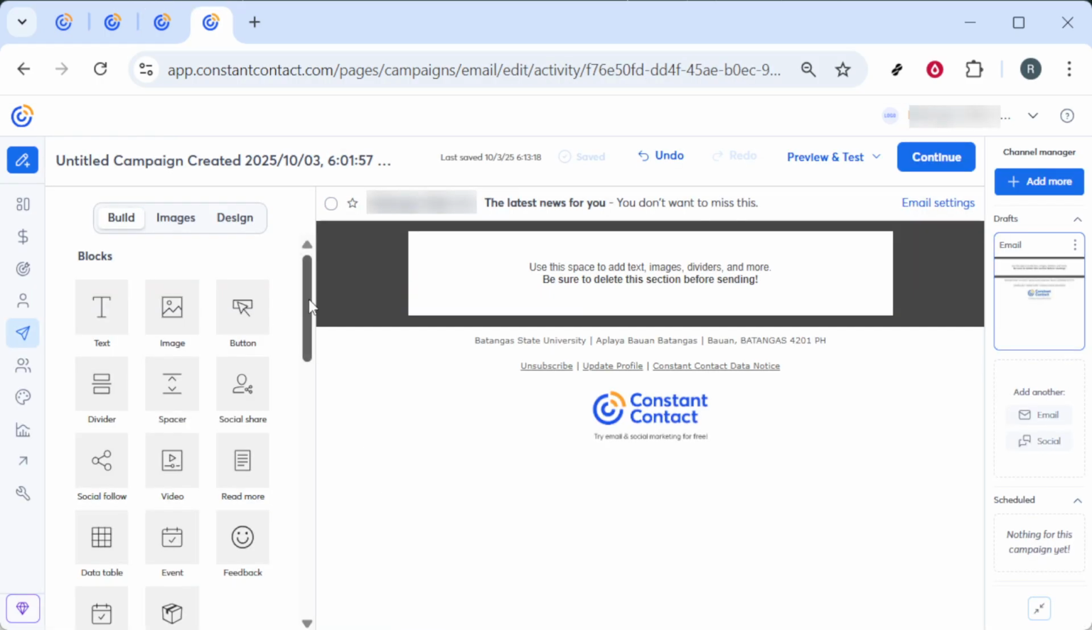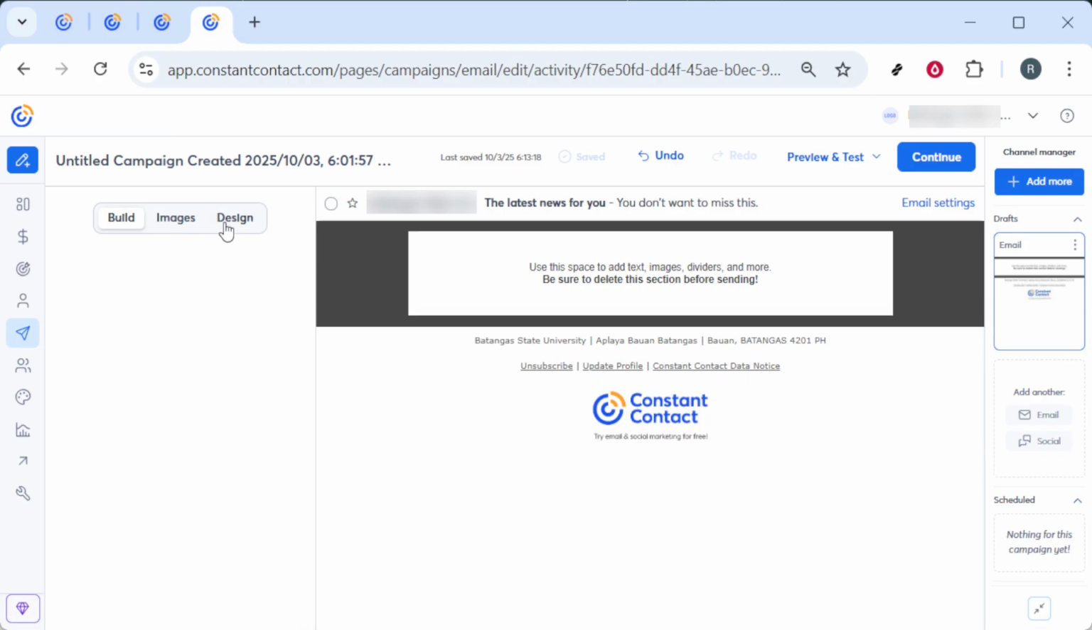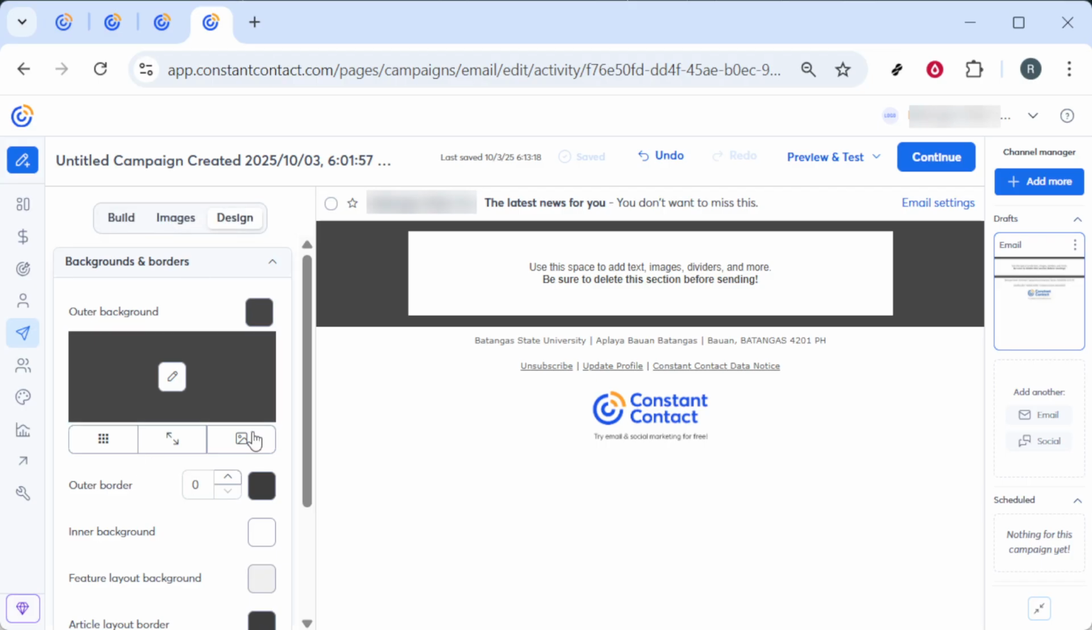Now that you're in the email editor, the next step is to focus on the design of your email. You'll see a design button on your screen. Click on it to access various customization options, including the ability to put borders around your email content. Once in the design section, you'll need to find the outer border option. This setting controls the border that frames your entire email.